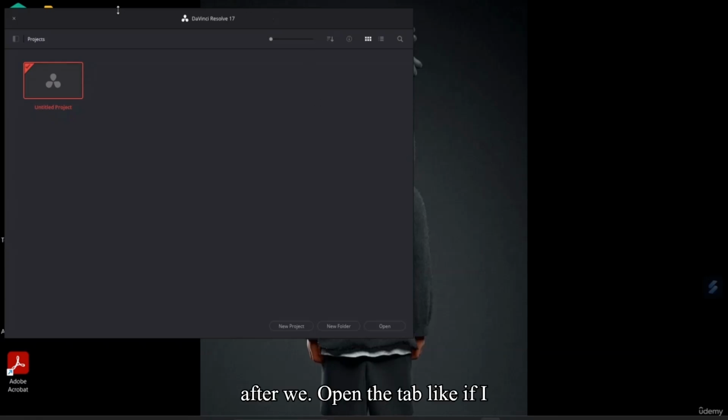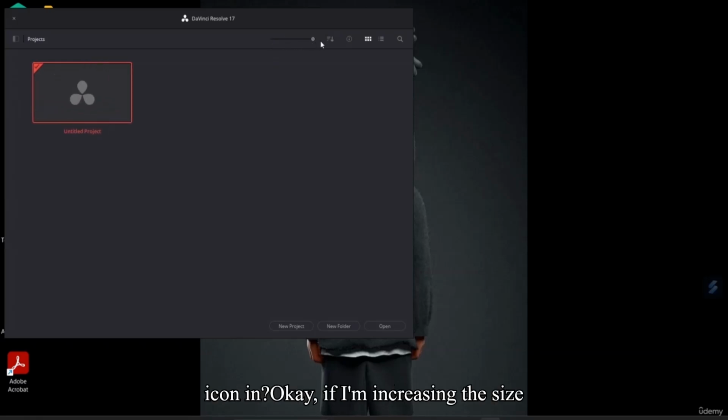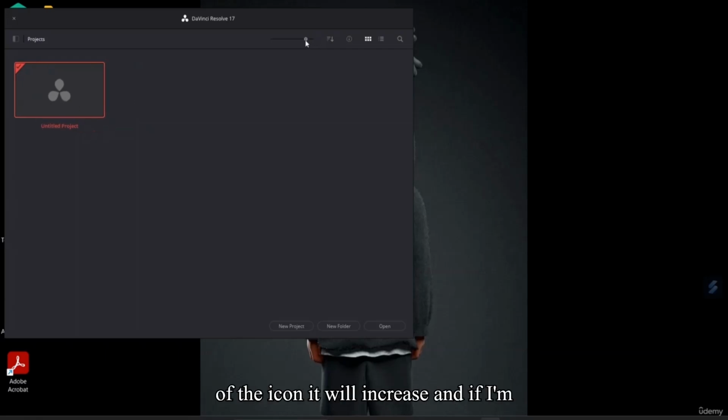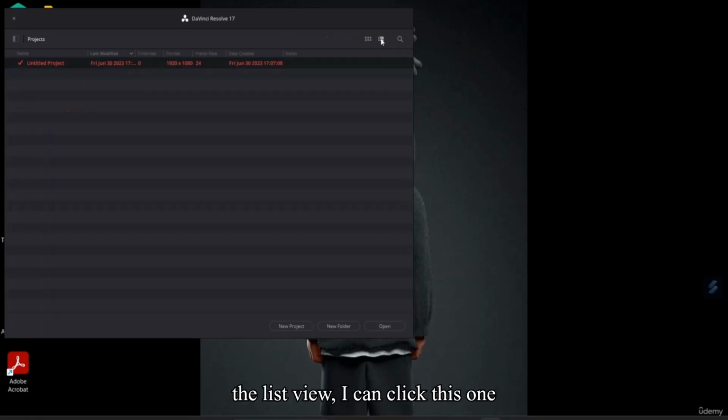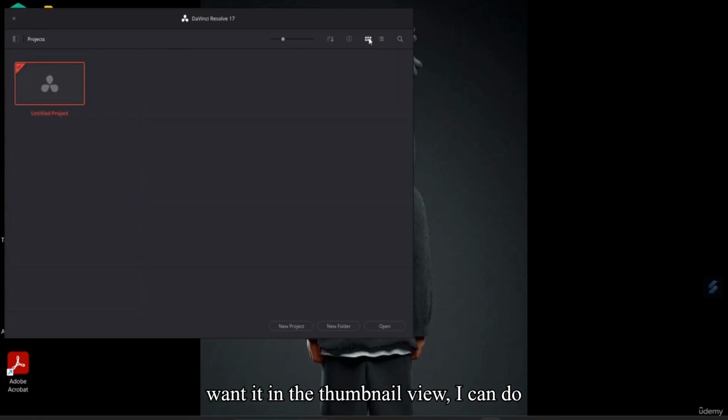So after we open the tab, if I click on the DaVinci Resolve, this is the platform, this interface, which appears. Here, if you want to create a new project, we can click here, and here, what size do I want my icon in? If I'm increasing the size of the icon, it will increase, and if I'm decreasing it, then it will decrease. If I do have so many videos in the same page, if I want it in the list view, I can click this one and I can get it in list view. And if I want it in the thumbnail view, I can do that as well.